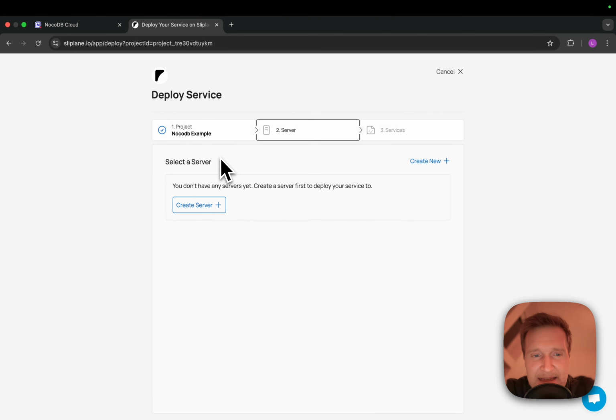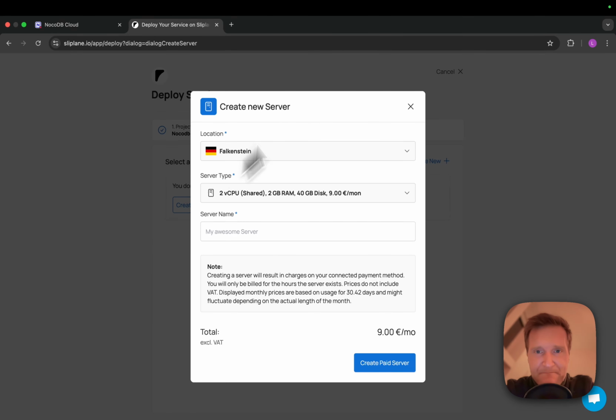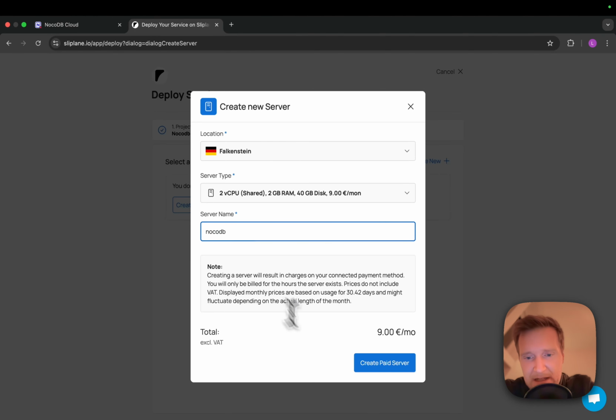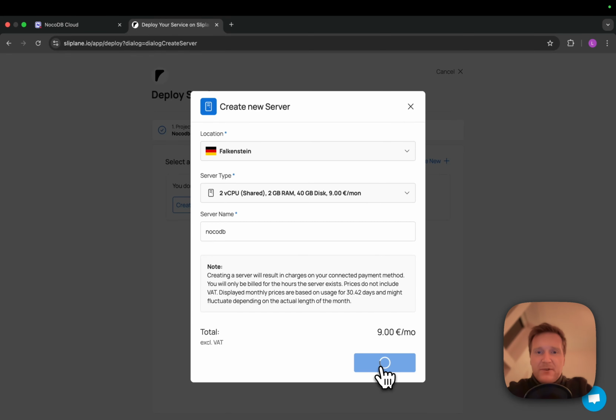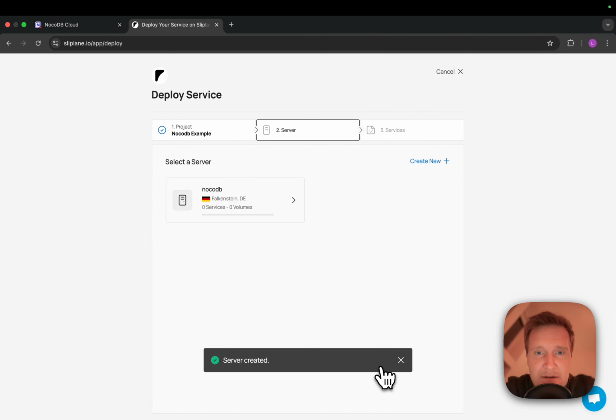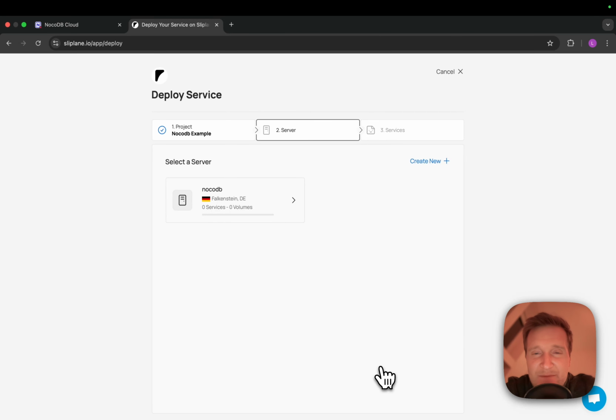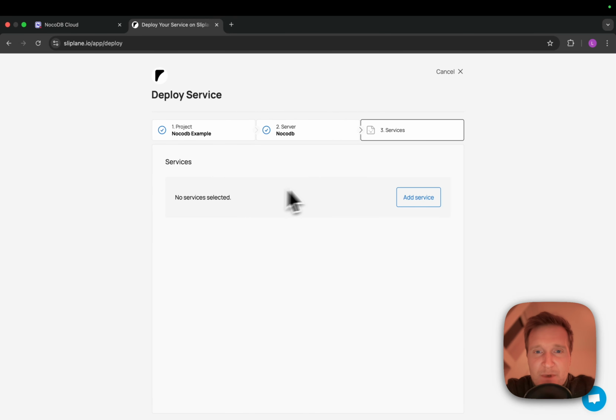Next step, I will create a new server where our NocoDB instance will be running. So I will click on create server, and then I will give it a name and name this one NocoDB as well. And then I click on create paid server. One neat thing about Sliplane is that you can create a server and deploy multiple services on that server. So I will choose the server and we will deploy two different services. First of all, I will deploy NocoDB.